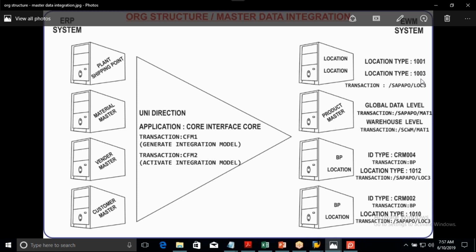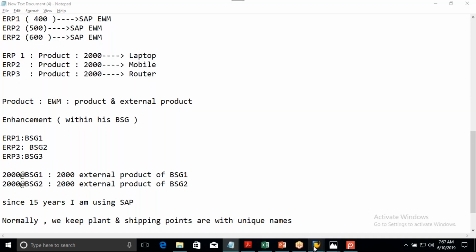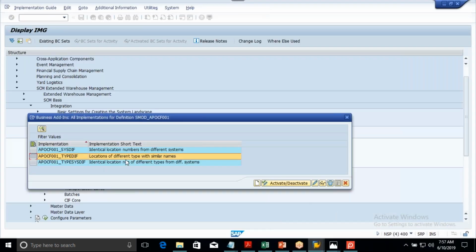But in our case, since I have been using SAP for 15 years, my plant and shipping points are the same. For the EWM implementation, I cannot go for a new shipping point and so on. With the same I want to proceed. In that case, what can we do? We activate this BAdI enhancement: locations of different type with similar names. The system can keep the prefix or suffix for the location. Okay, the same logic here.